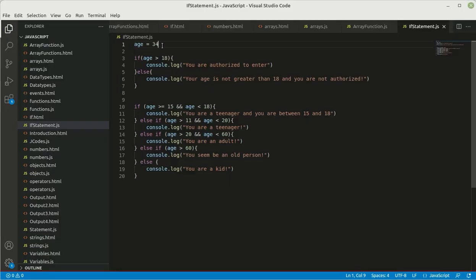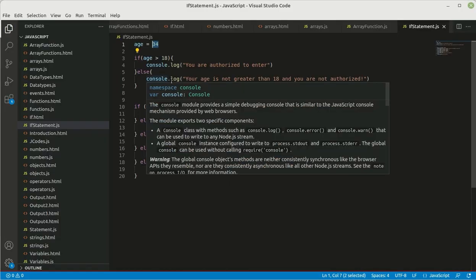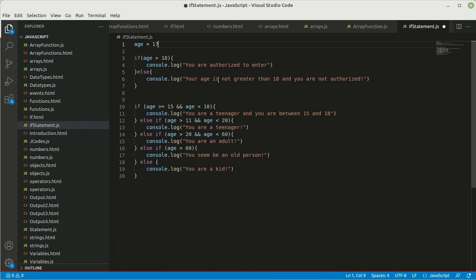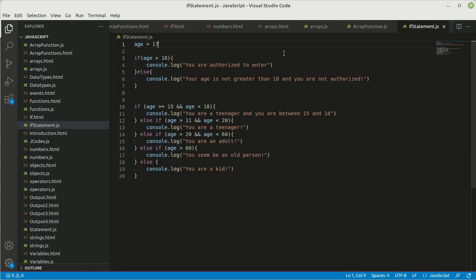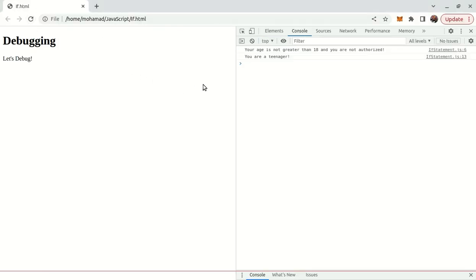So let us change the age to 17. Save the code, refresh the page, and your age is not greater than 18 and you're not authorized. You're a teenager and you're between 15 and 18. So let us enter 12, save the code, and then refresh the page. Your age is not greater than 18 and you're not authorized. You're a teenager. Great.